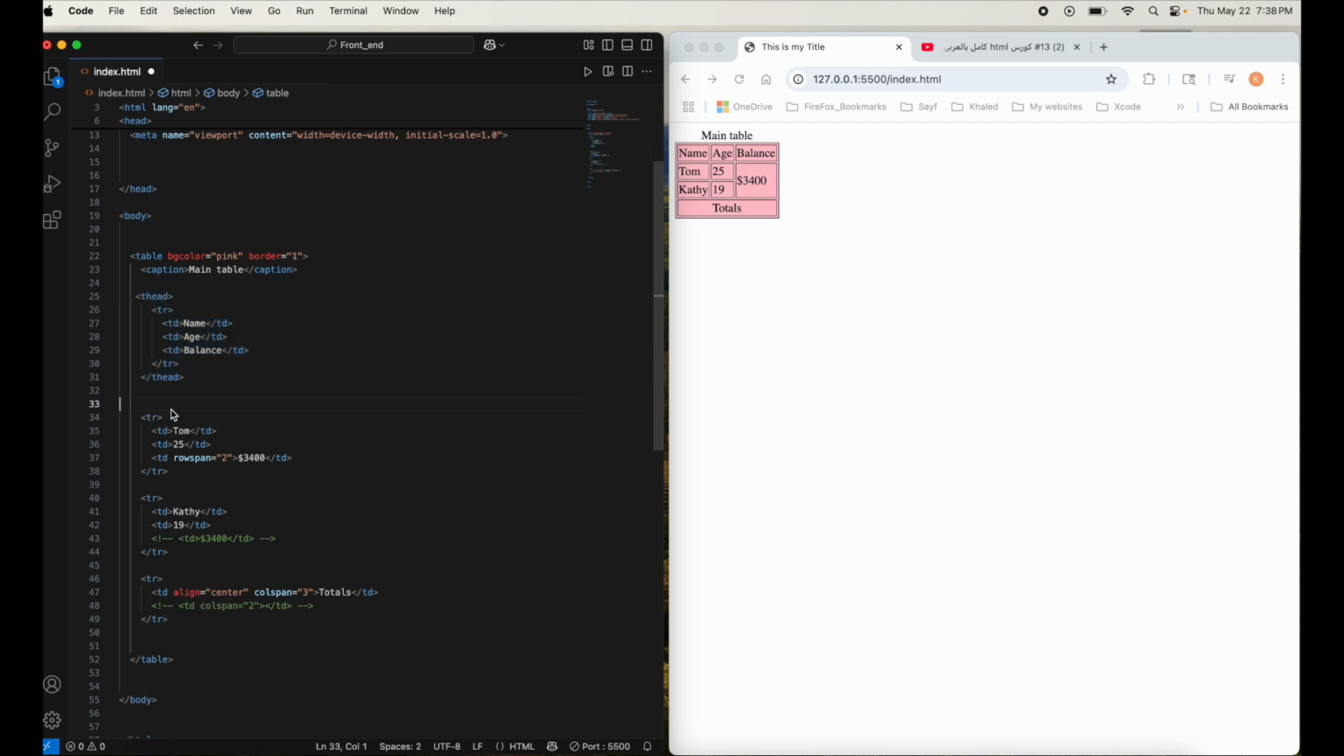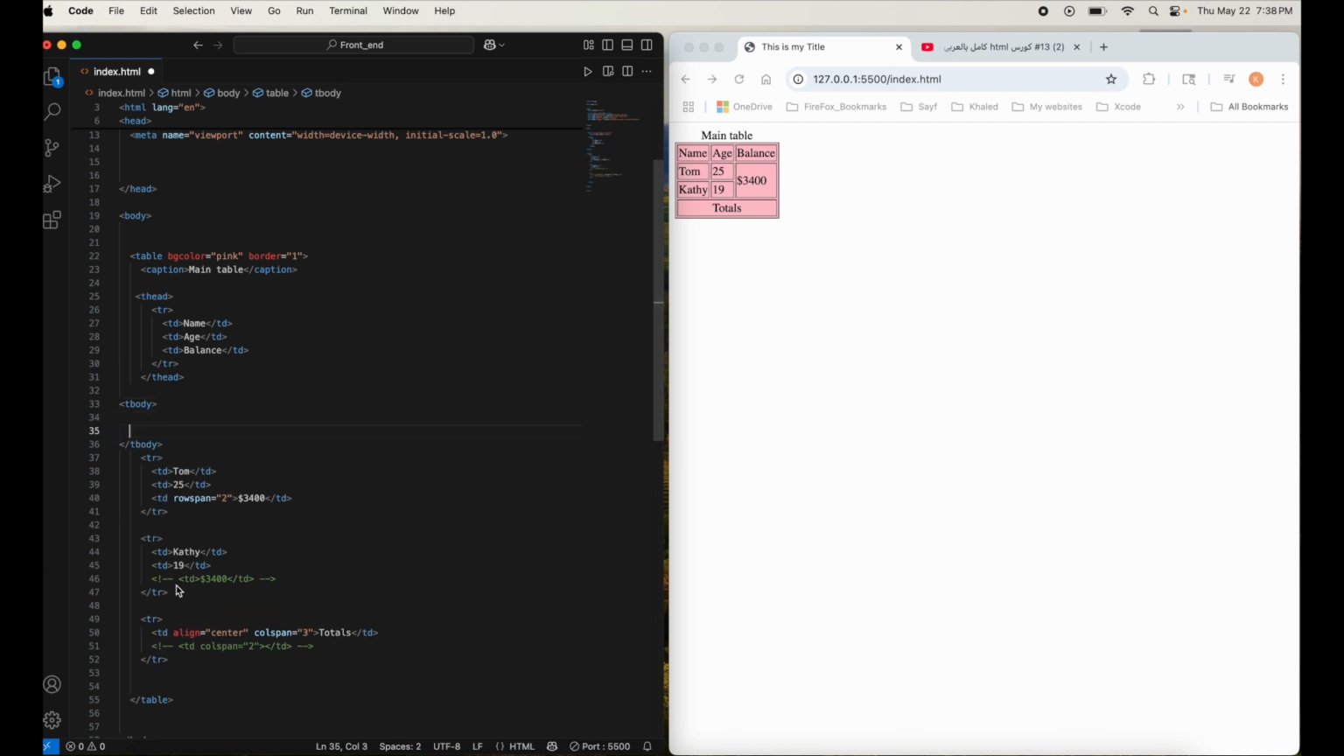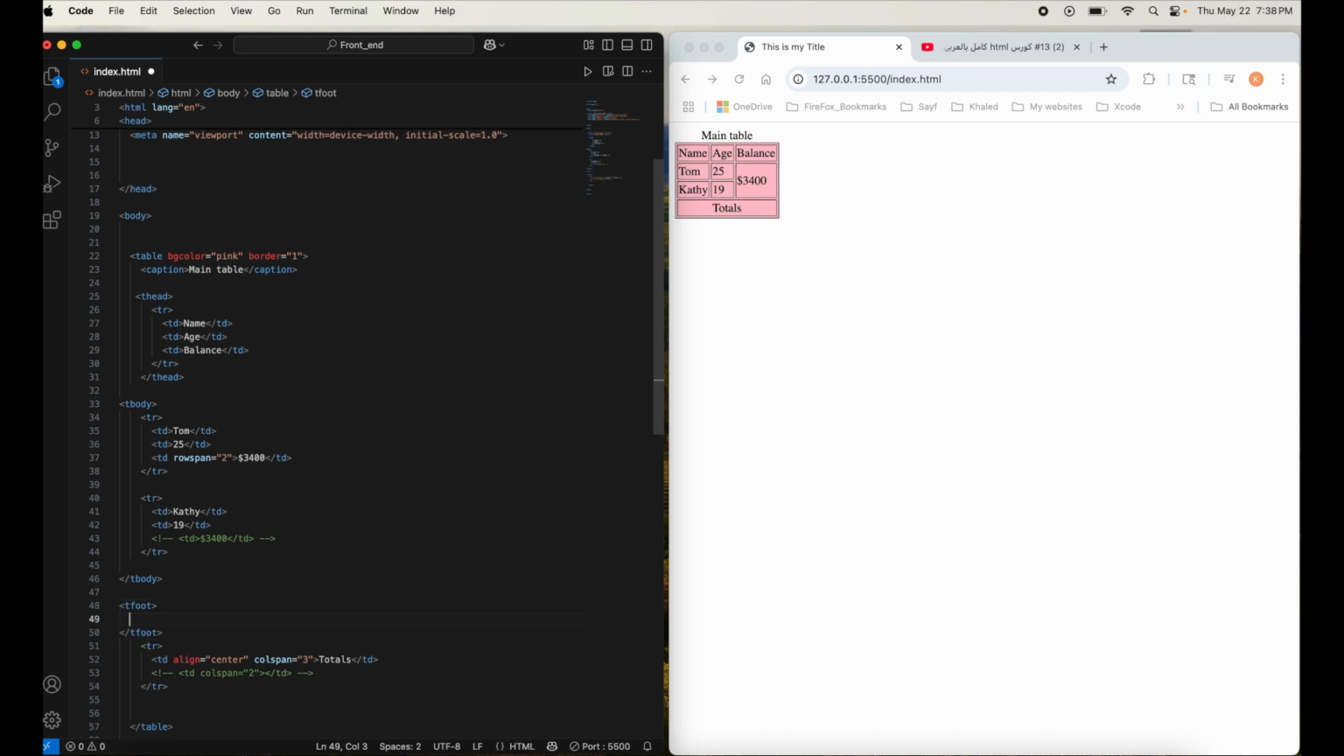And then I'm going to use the t-body here, the t-body tag. And inside the t-body tag, I'm going to move the two rows, those two rows. I'm going to move them over here. Okay, the rows for Tom and Kathy. Command S, nothing changed. And then over here, I'm going to use the t-foot with the open and close tag. Then I'm going to remove the last row, actually, inside here.